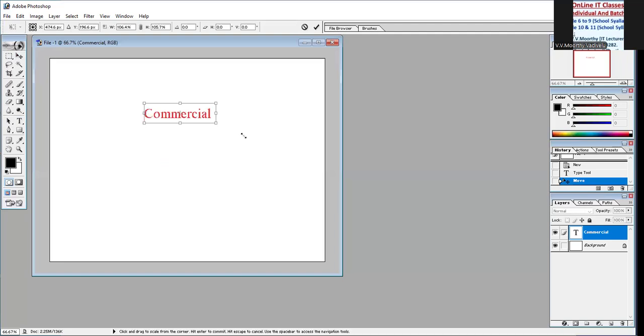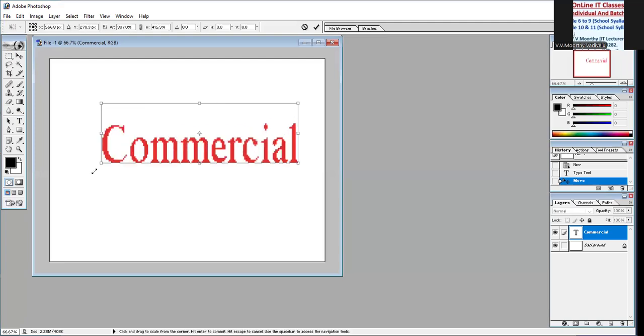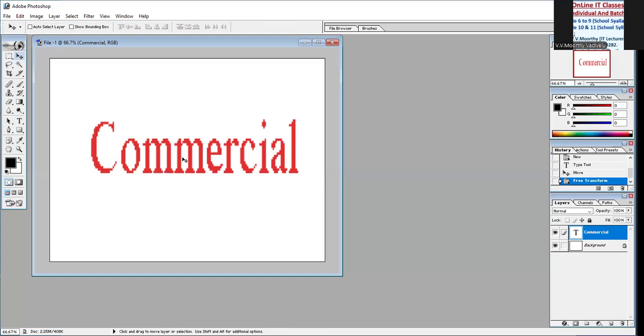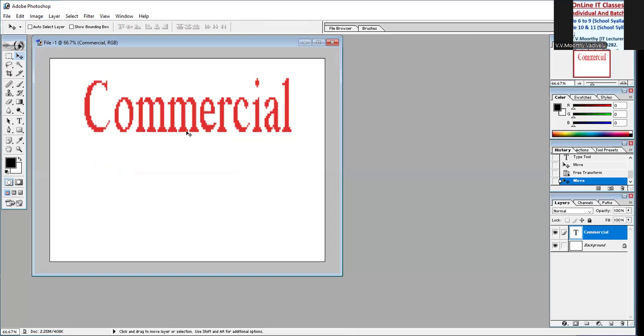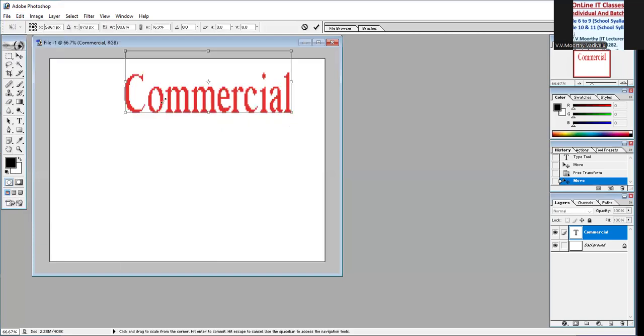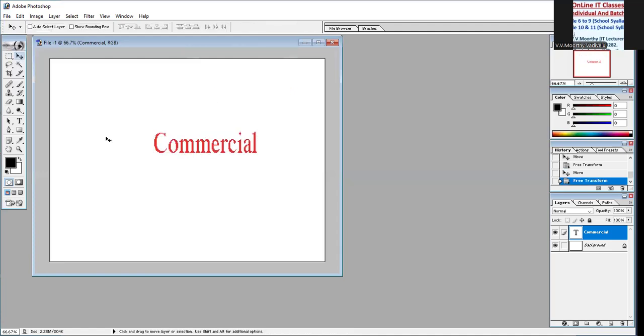From this corner, you can increase the size. Whatever size we need, you can increase the size. So then press enter. You can increase the size this way. So the edit, transform, scale can increase or decrease the sizes from this one. So then press enter. So now click on here, this text.